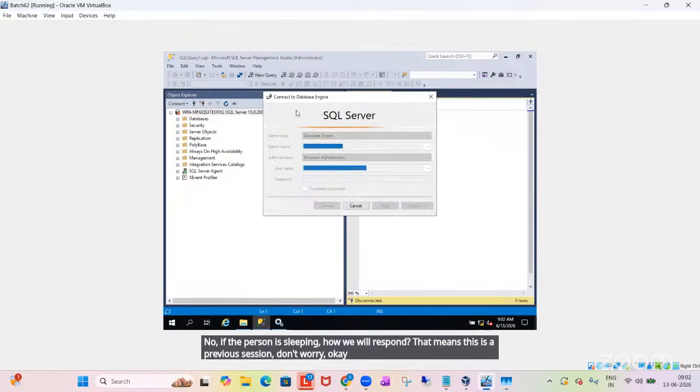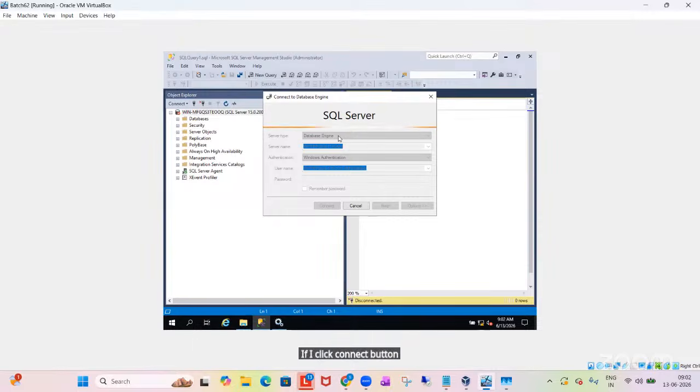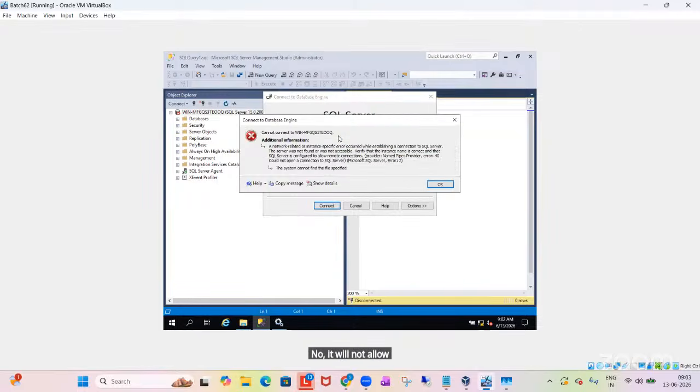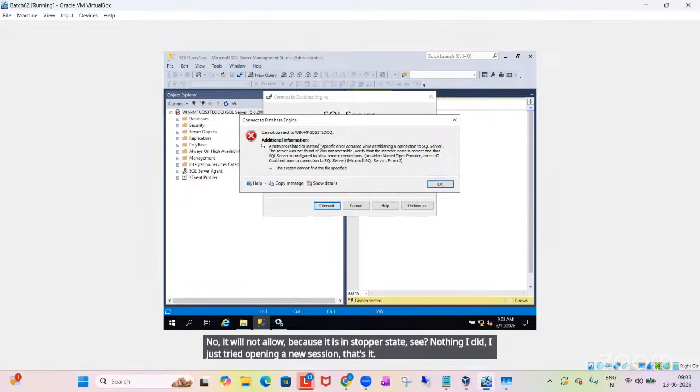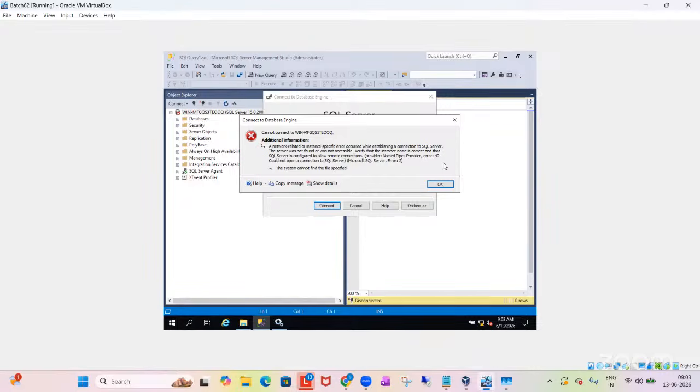Don't worry. Generally, see again, even though it's opening, it is asking you to connect again. See, now I'll try to connect. When it will accept the connections, if I click the connect button, what will happen? It will try to contact the server, but the server is in stopped state. Can this request get the connection? No, it will not allow because it is in stopped state. See, nothing I did. I just tried opening a new session. That's it.